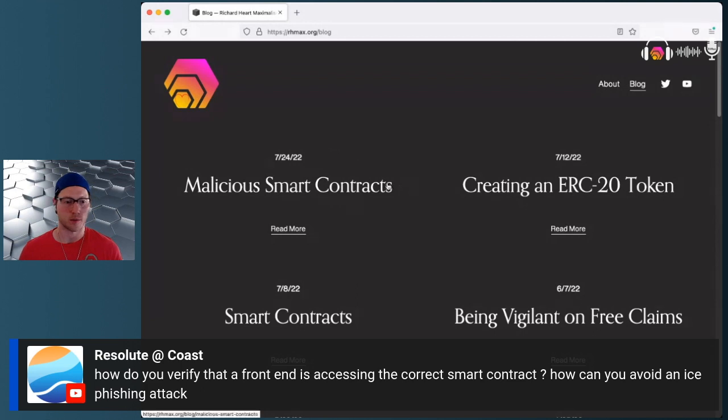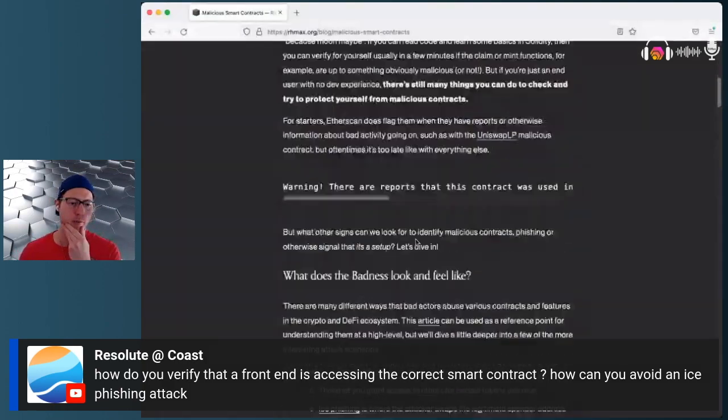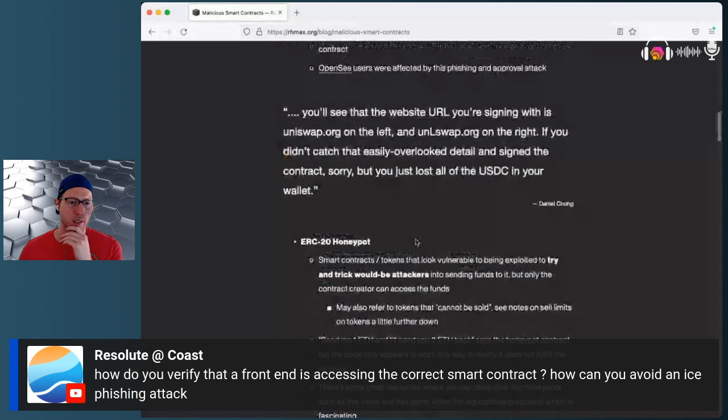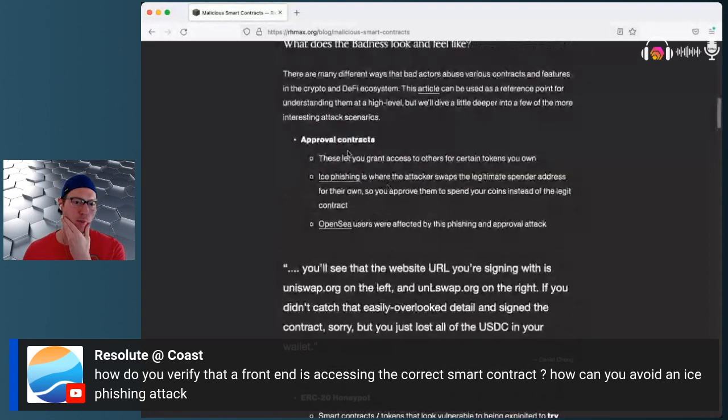Well, I think I might have covered that in free claims, but let's just go to malicious smart contracts because I'm pretty sure I covered it here too. So let's see. Yeah, ice phishing. If you read the approval contracts page, I talk about it here.